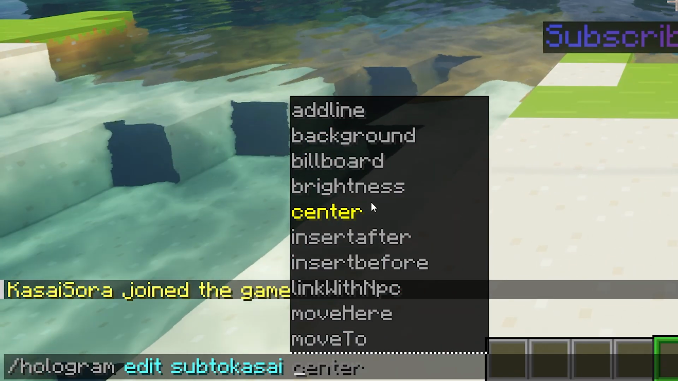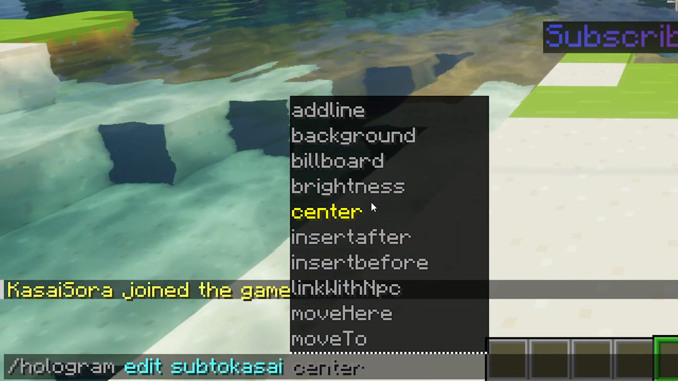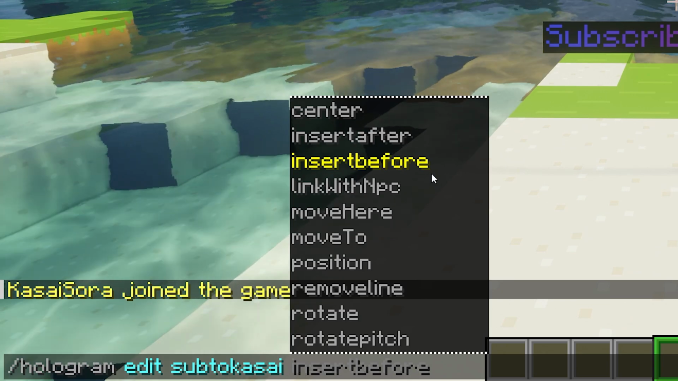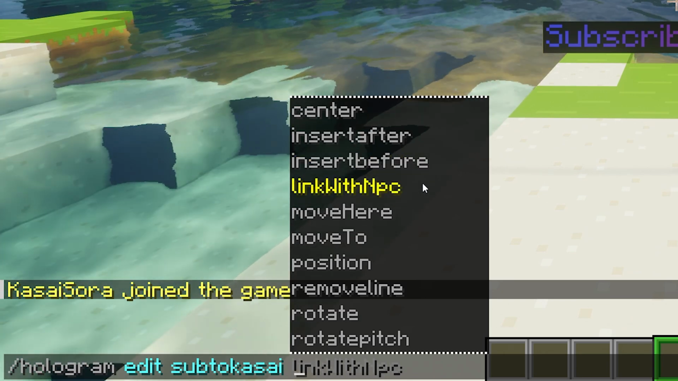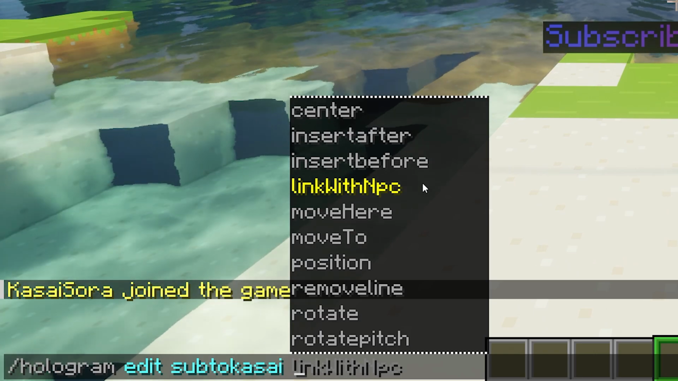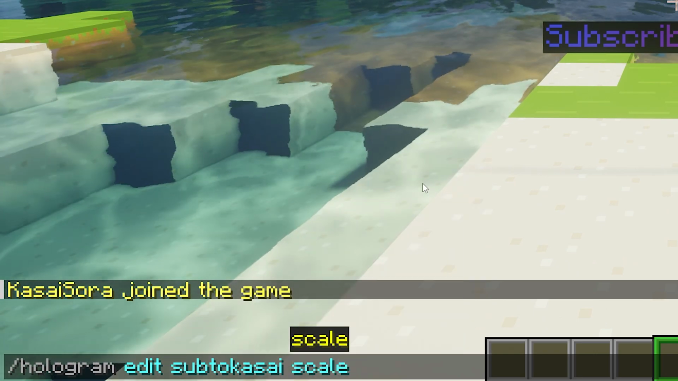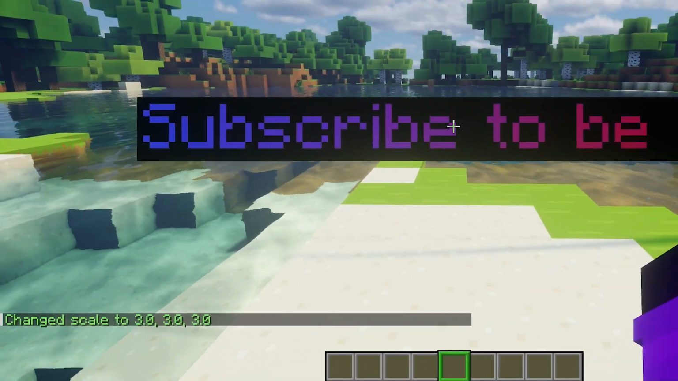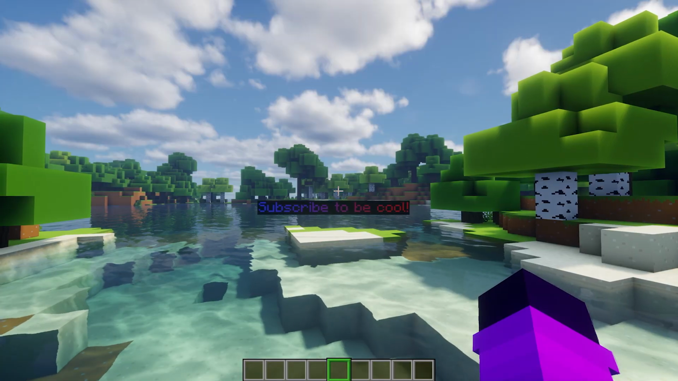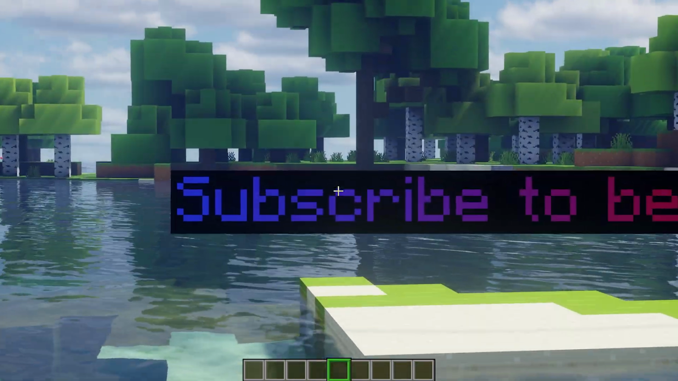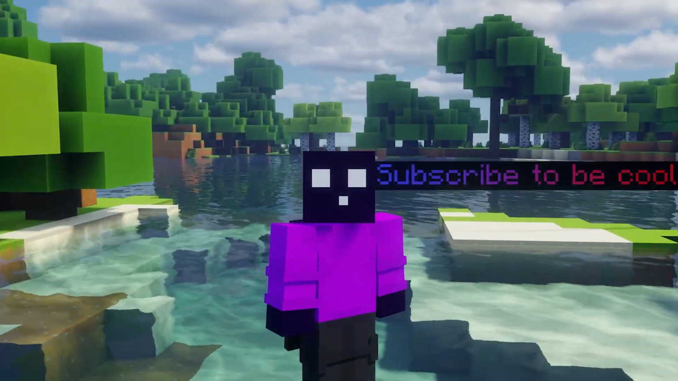Okay, but let me show you some more cool stuff you can do with this plugin. So something that's pretty nice is, because FancyHolograms uses the new display entities, you are able to easily change its size. So when you do holograms edit, your hologram name, and after that scale, we can, for example, make it 3 times as large. There we go. Isn't that nice? Now everyone on the server will see that you need to subscribe to be cool. Well, only if it were that simple.